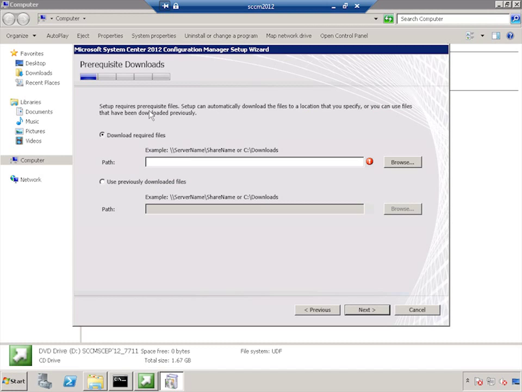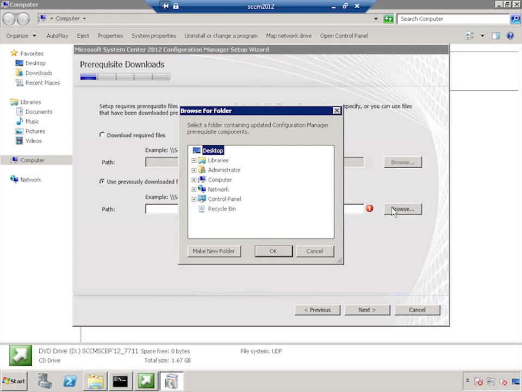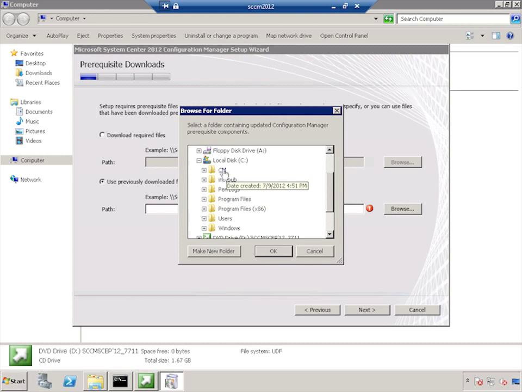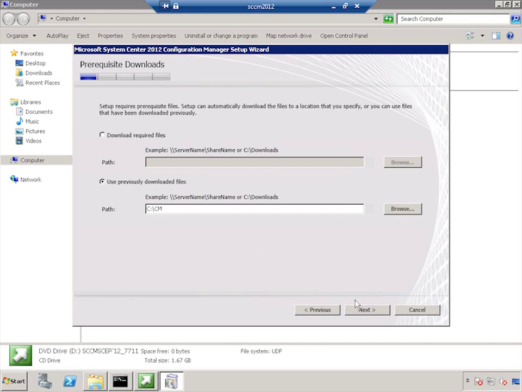Remember, we just got through doing this setup DL thing. Now, that was something we did ahead of time. We didn't actually have to. We could have done it as a part of the installation. But now, the installation can go a little faster. So I'm going to point the installer to that CM folder that we created, and then click Next.